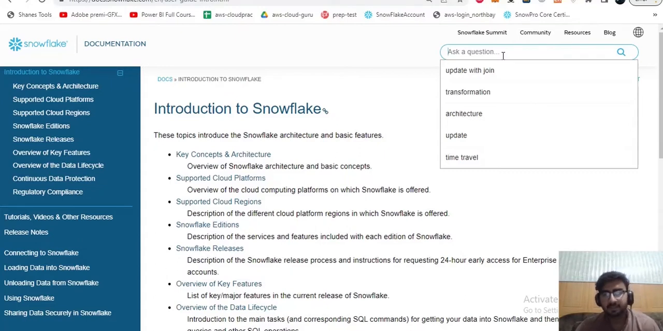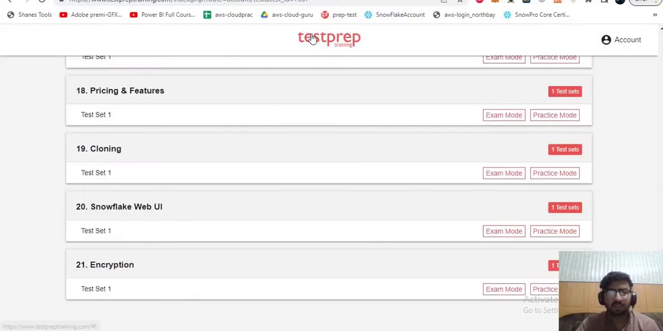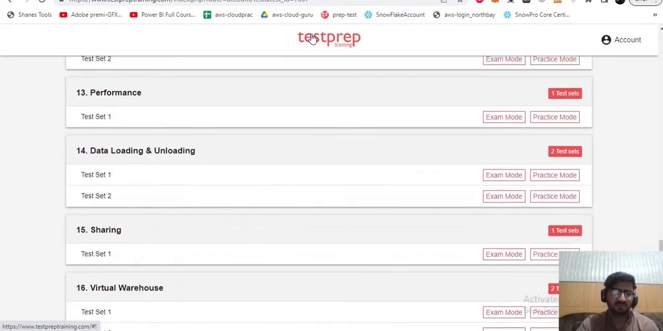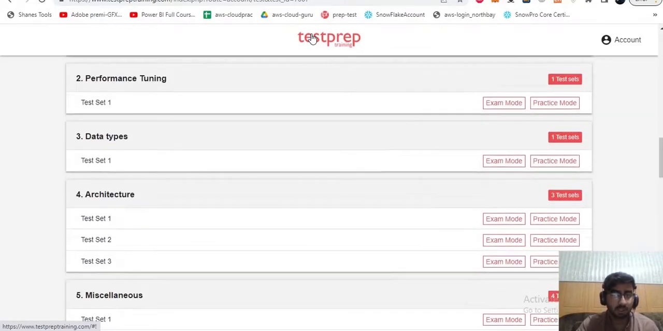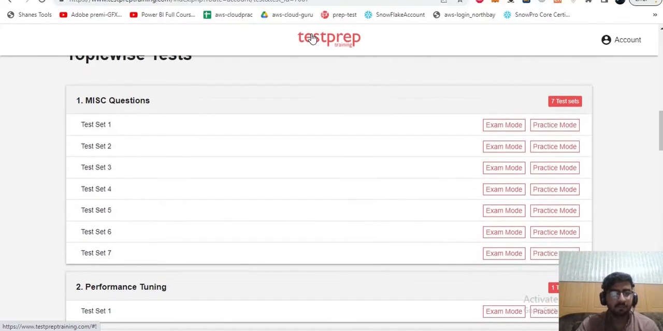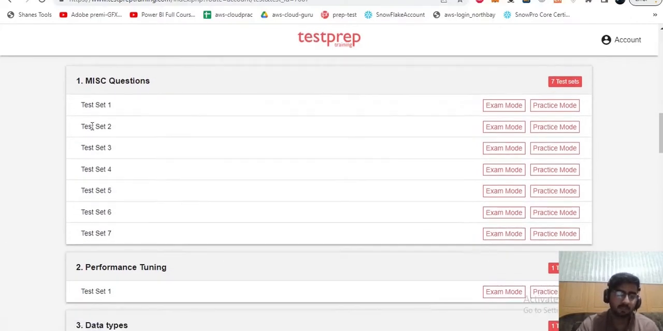Once I got the deep understanding of Snowflake, I took a mock exam. In order to take a mock exam, I used the Test Prep website, which is a very interesting one. It has maybe 800 or 1000 MCQs. And once you start getting more than 90% marks in these mock exams, then you are good to go and take the exam. And that's what I did, and I passed with very good marks.